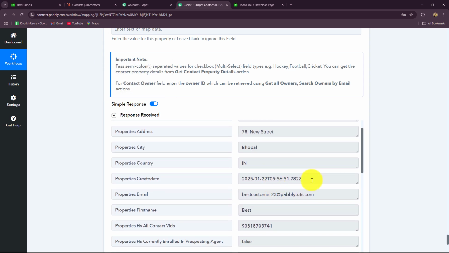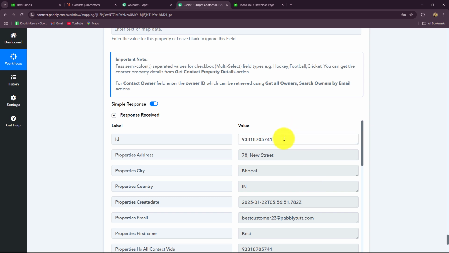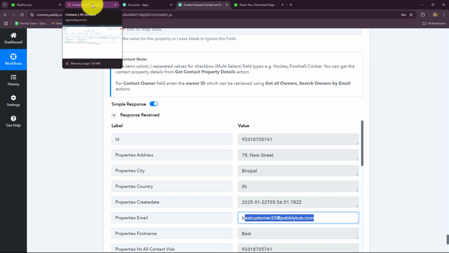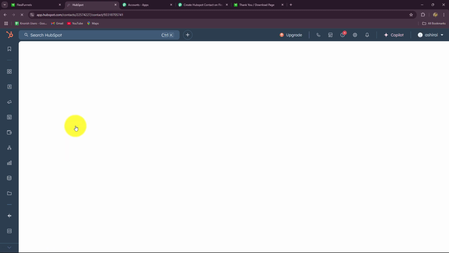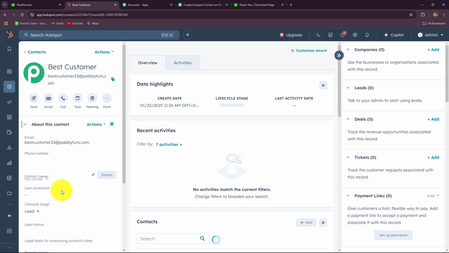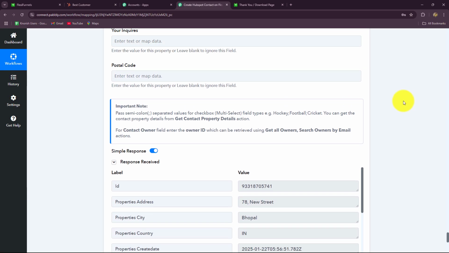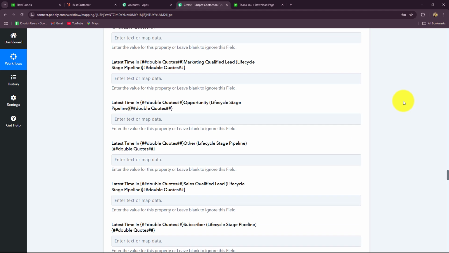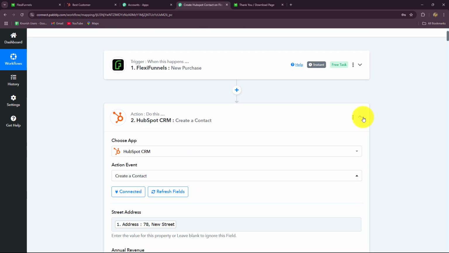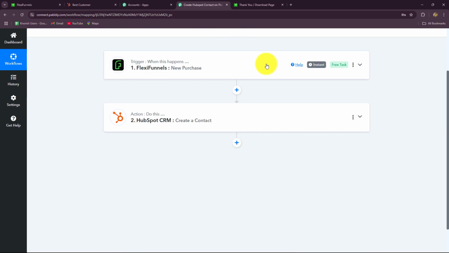And you can see that here we have received the response in which we have received all the details. Along with this, we have also received the contact ID. This means that the contact with the name best customer is successfully created in HubSpot. So I'm going to quickly take you towards the HubSpot account. We will go towards the contact section, and you can see that yes, automatically here we have a new contact created with the name best customer. We have the email as well. When I open the contact, we have all the details. This means that the connection between FlexiFunnels and HubSpot CRM is absolutely successful. And now every time a new purchase is made in FlexiFunnels, automatically according to that purchase and the customer, a new contact will be created.